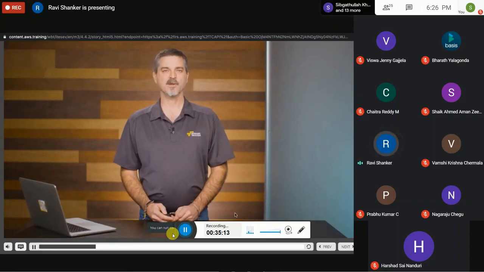Computing. You can run code in response to events, including changes to an S3 bucket or an Amazon DynamoDB table. You can respond to HTTP. Okay, so changes in an S3 bucket. If I put a file in a bucket, a particular Lambda should execute. I can say if I put a file in a bucket which is of type PDF, then another Lambda will trigger. If it is of type doc, some other Lambda will get triggered.